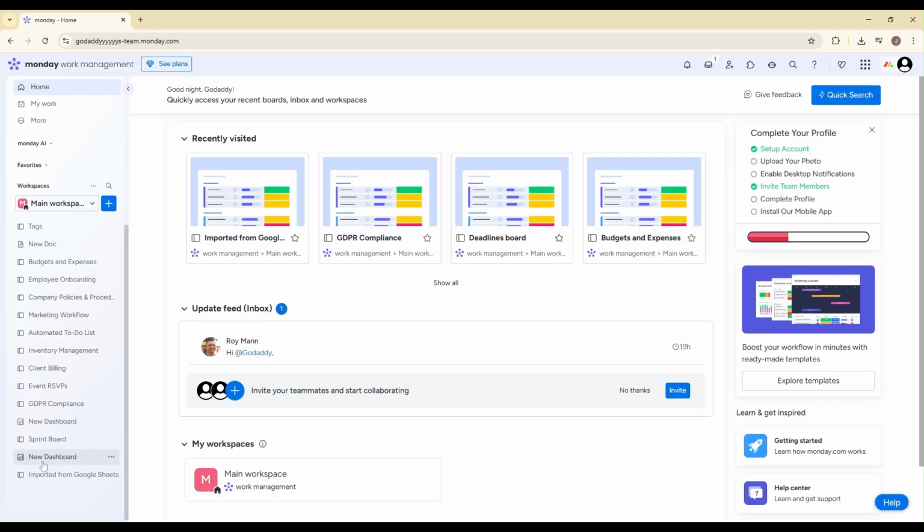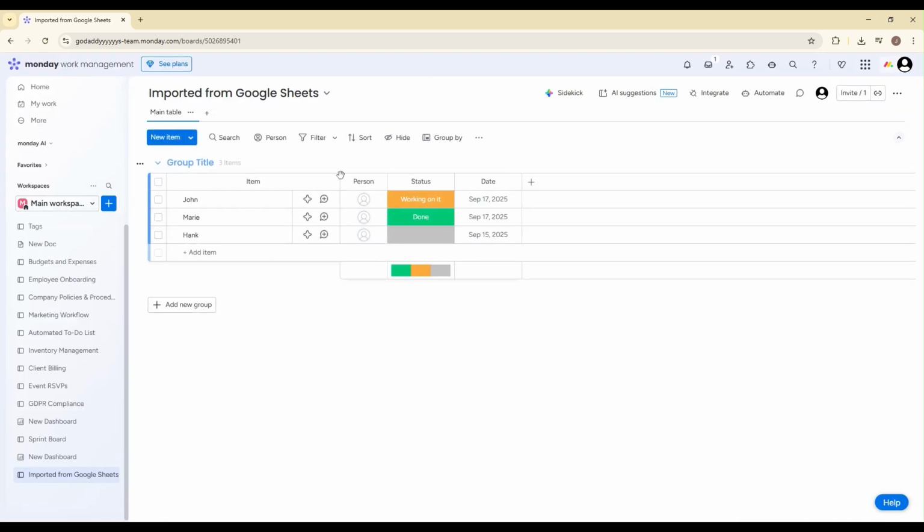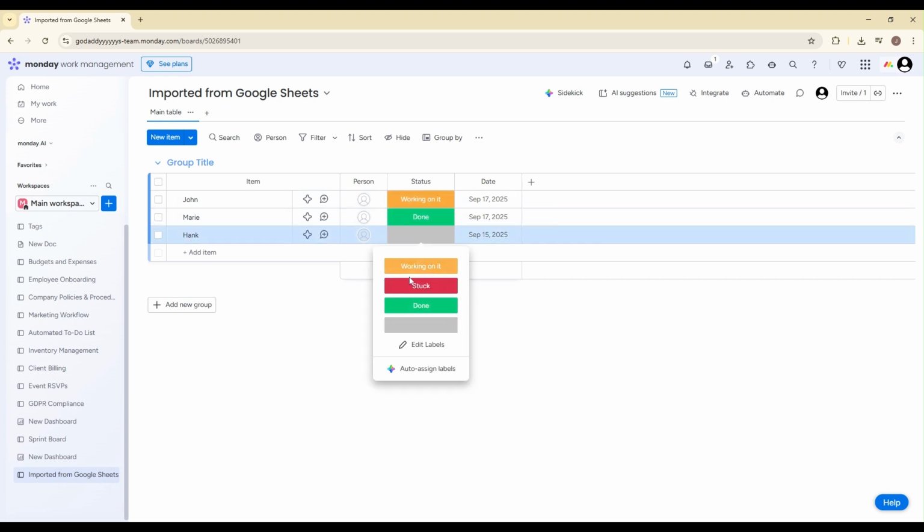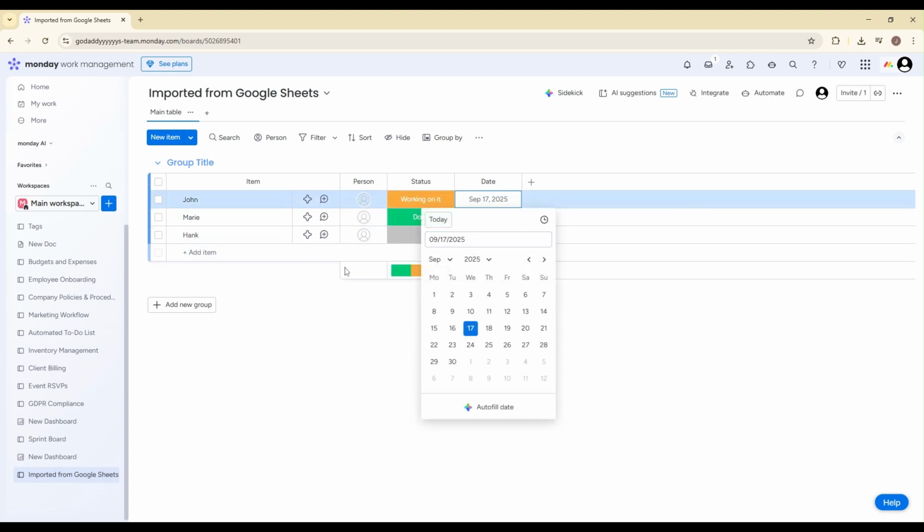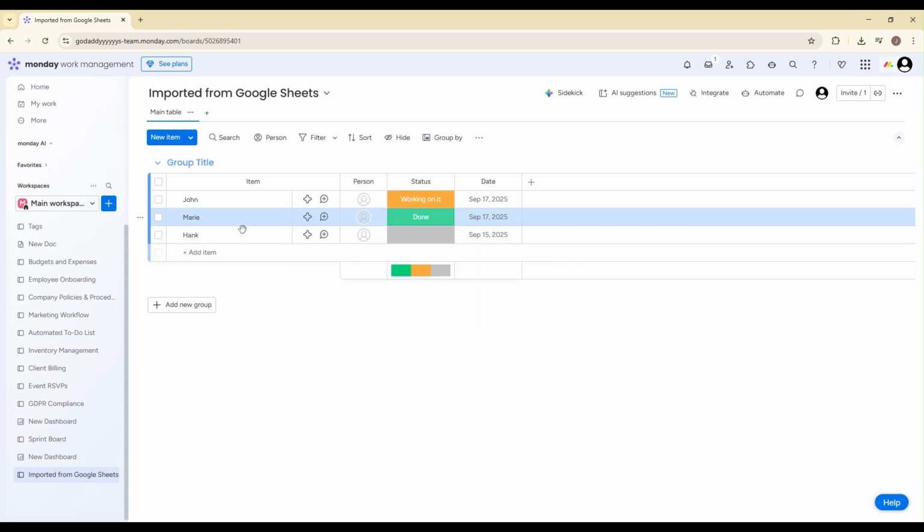Depending on the size of your spreadsheet, this may take a few seconds to a minute. After the import finishes, open the board and carefully review your data. Scroll through the rows and confirm that all items have been imported correctly. Check that dates appear properly formatted, statuses are labeled correctly, and numbers are aligned with the right columns. If everything looks good, your import was successful.